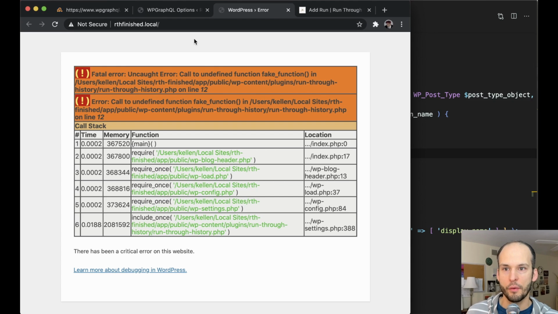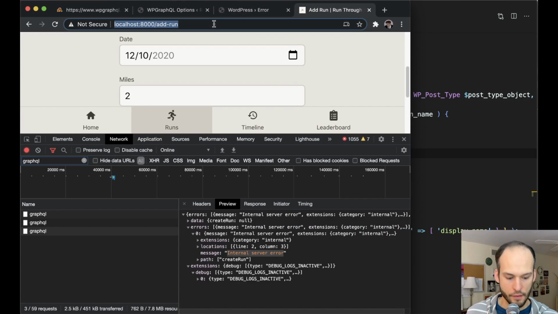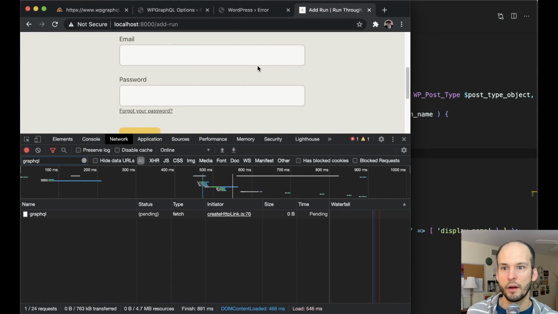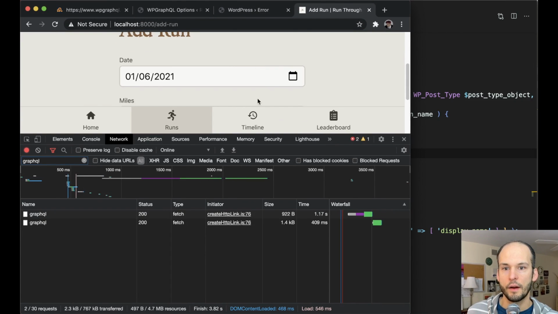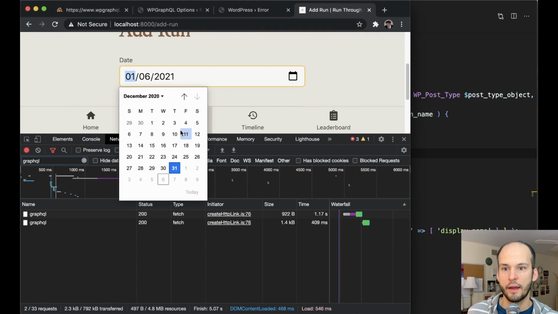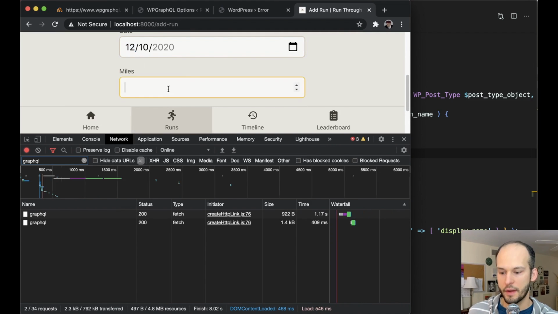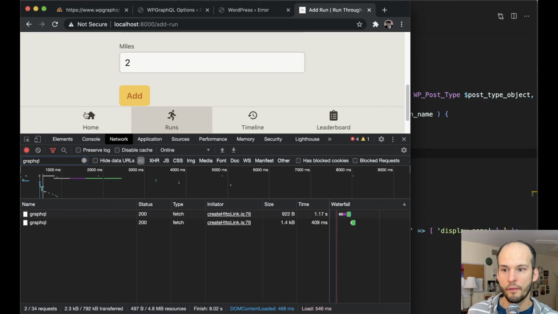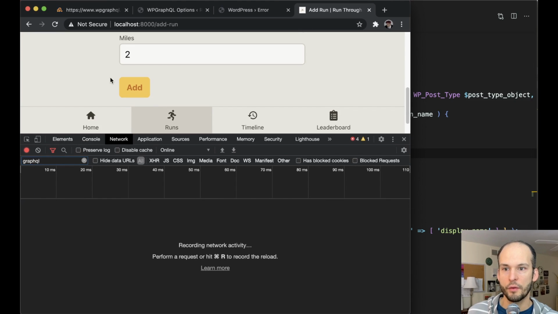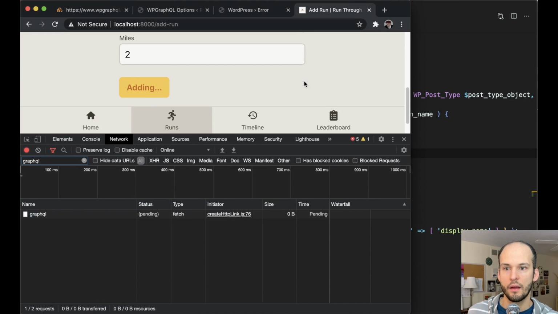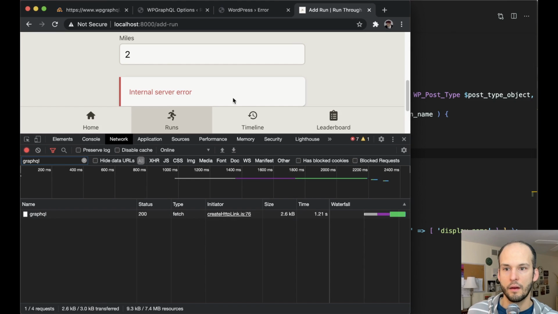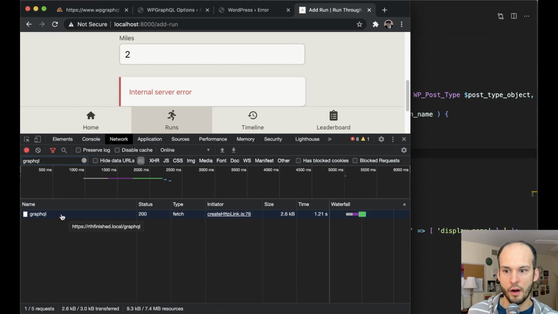So now let's try that request again from our headless front end. I'll just give this a reload. All right, so here we are back on add run. I'll say the same thing: on December 10th, I did a 2-miler like that. I'll clear out some of these requests, and we'll try to send this again. All right, so we still got our internal server error, but this time we should have more debugging data available to us since we turned on debug mode.